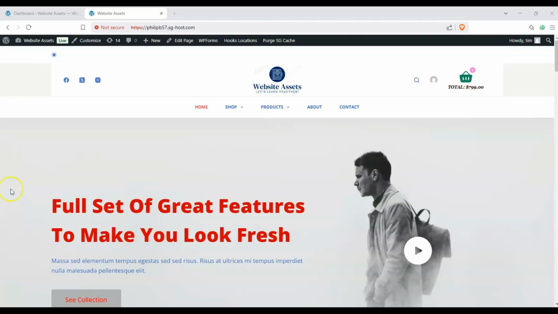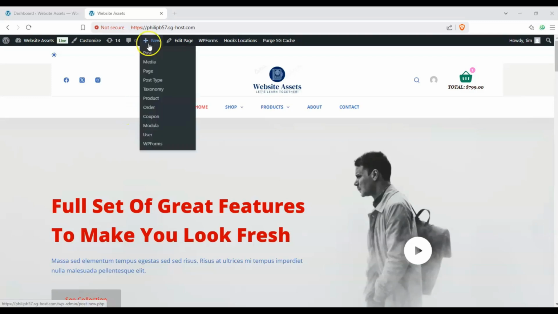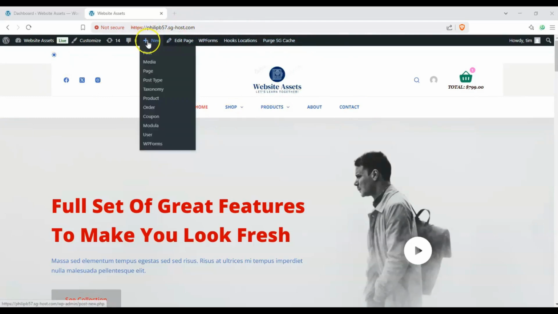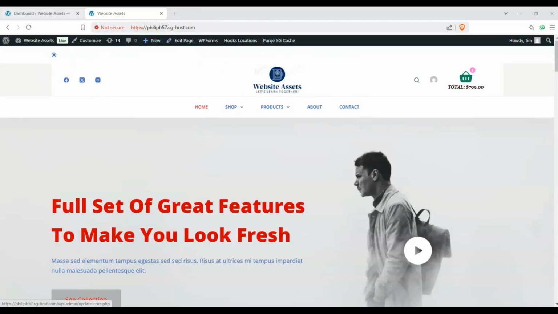Let's go ahead and make a brand new blank page so we can take a look at this block on its own. There's a couple ways to do this. The first and easiest way is if you're already logged in and you're on your website, you'll have this top toolbar here. Hover over New and click on Page.